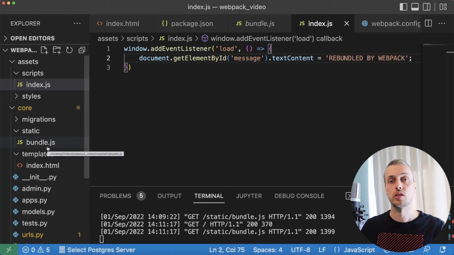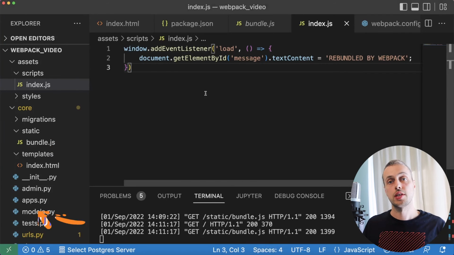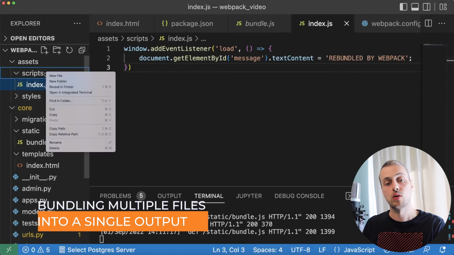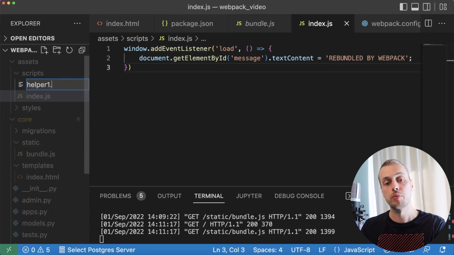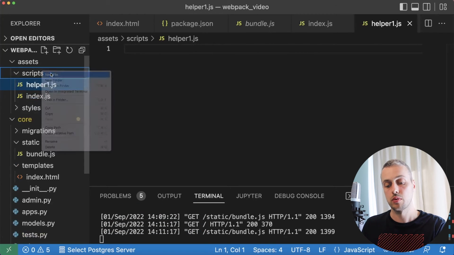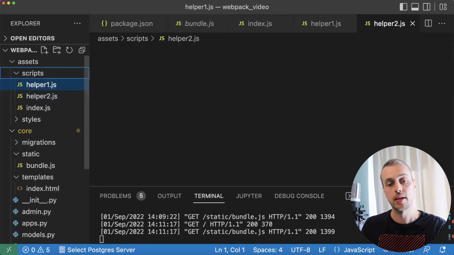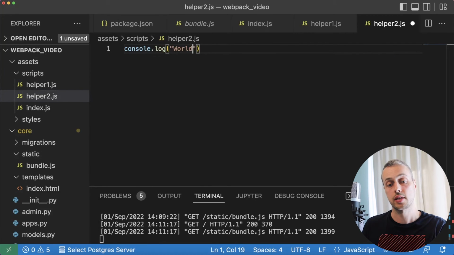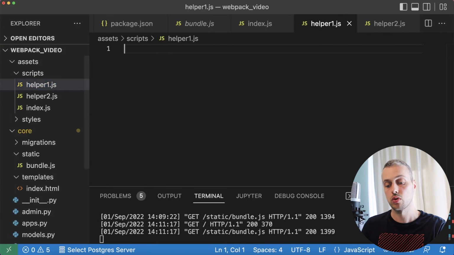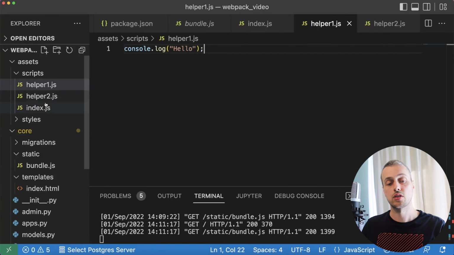And that's important as you work on bigger applications. So this is all working with a single JavaScript file. What we're now going to do is create two new JavaScript files. One's called helper1.js, and the second one is going to be called helper2.js. Now in helper2, I'm going to console.log world in this case, and in the first one, we'll console.log hello. So we now have two extra JavaScript files.